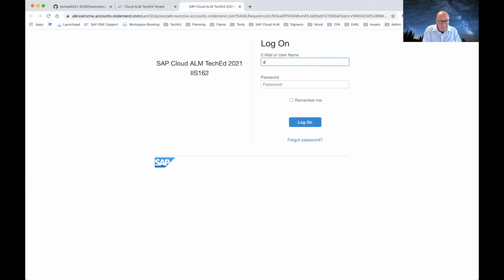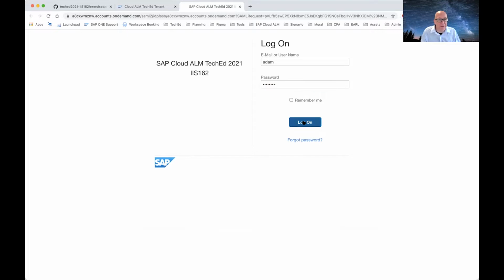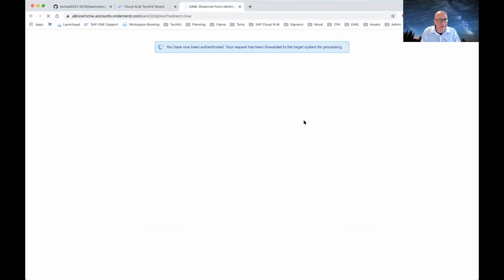Here you enter as user Adam, and the password is the one I just copied and that you found here on our landing page. Here was the password, calm21 #3. So I just enter that, I log in, and I enter the SAP Cloud ALM tenant.